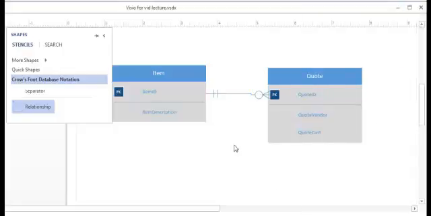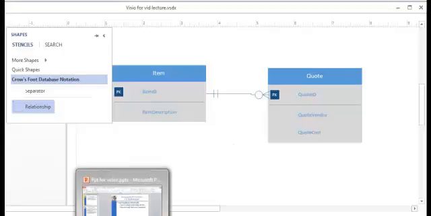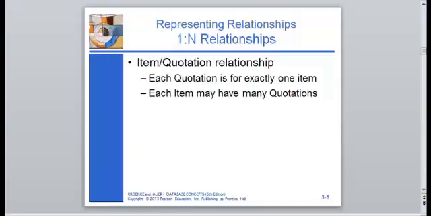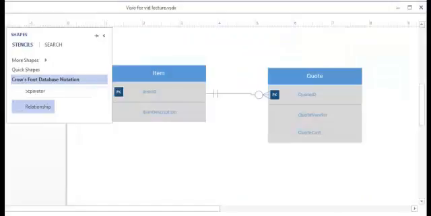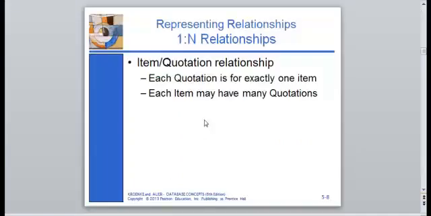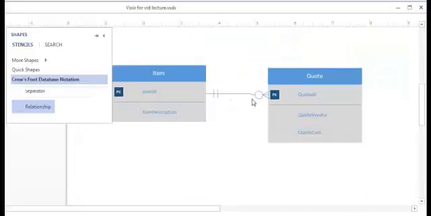We stated that each quotation is for exactly one item. As we look back in Visio, we see that every quote is for one and only one item. This is the correct crow's foot symbol. Okay? Now, when we look back to each item may have many quotations, and again, each item may have means it may have many, or it may have one, or it may have zero. So that's a zero to many. So our relationship symbols are actually right.